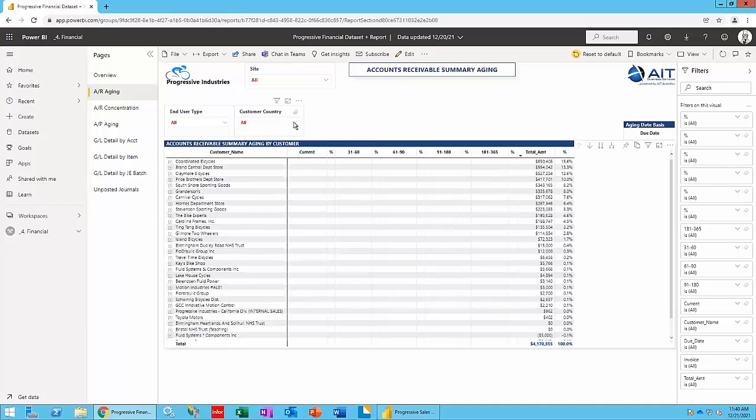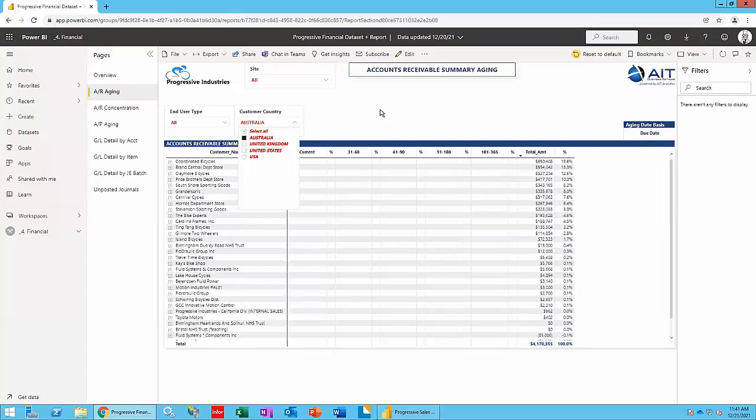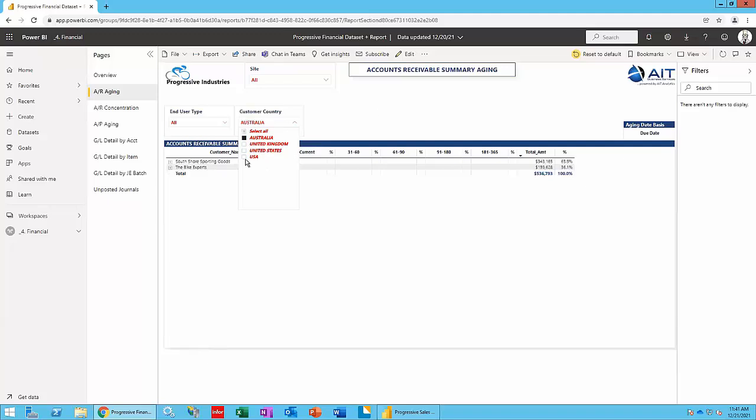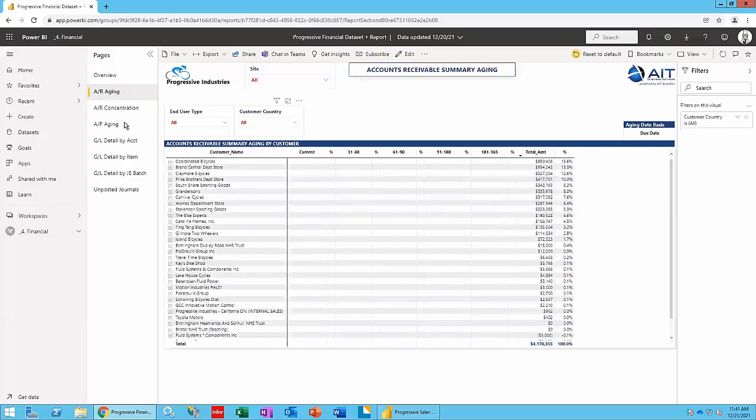Or maybe you have concentration by different countries. You want to see, well, what's my exposure with Australia for whatever reason, or the UK. Seemingly simple things, but if you have to do that repetitively on a monthly basis for your bank reporting or compliance or borrowing base, it takes some time to get to that point, whereas here you can get to it very seamlessly.